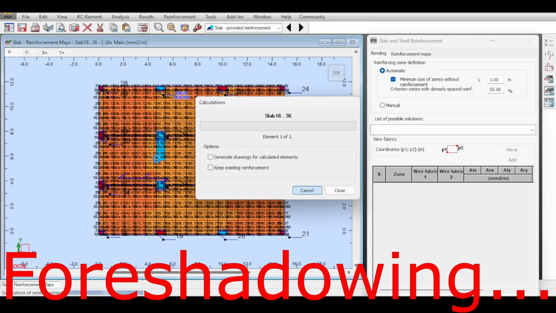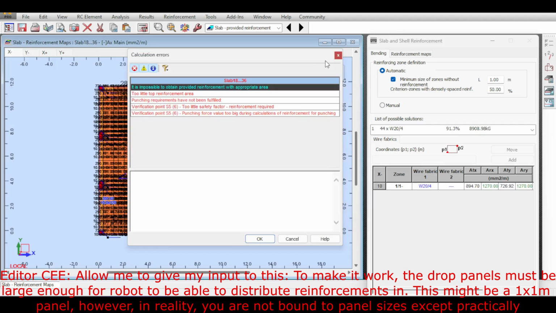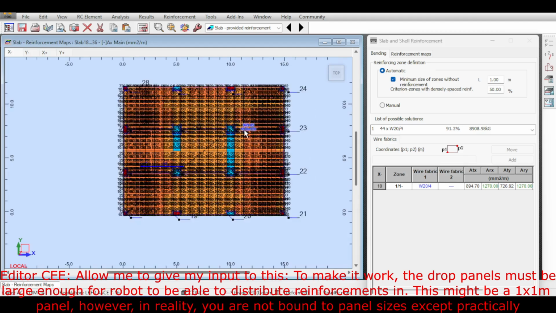I don't think it will work because it will not understand it's one slab. Yeah, see, it cannot understand this because it cannot obtain provided reinforcement in the appropriate area. I'll explain how you could find a practical solution to this.